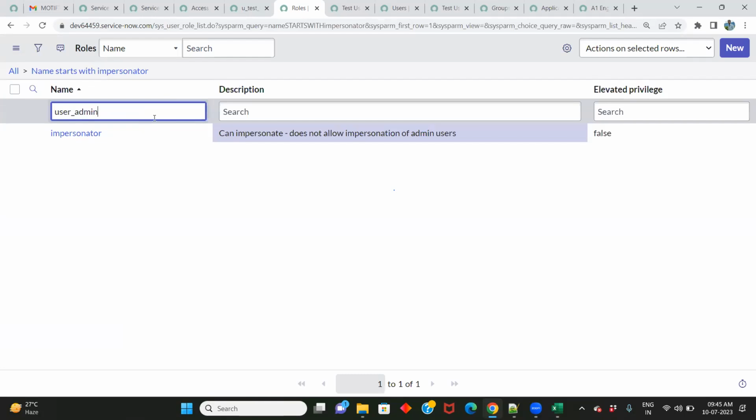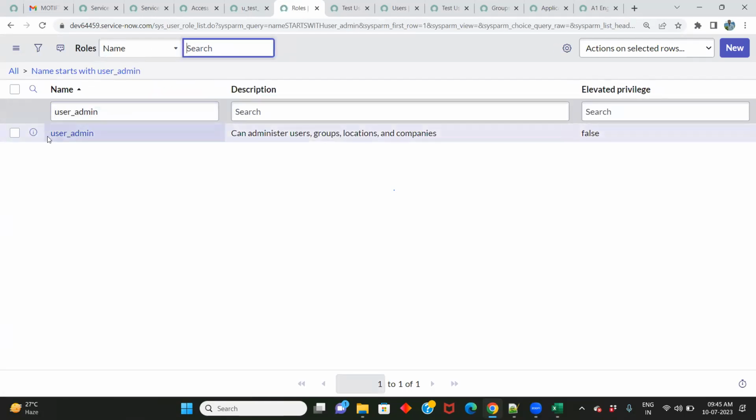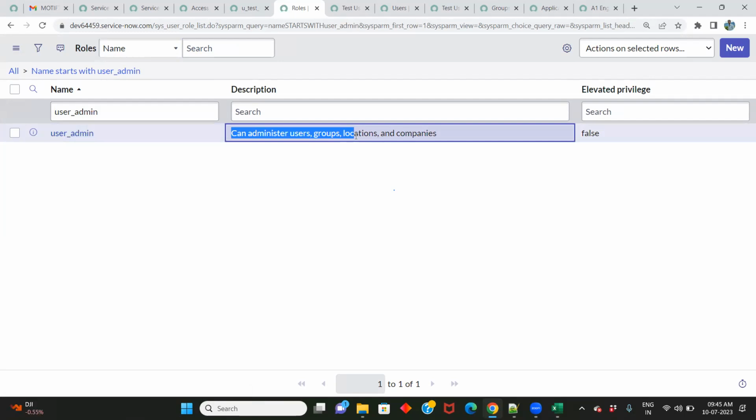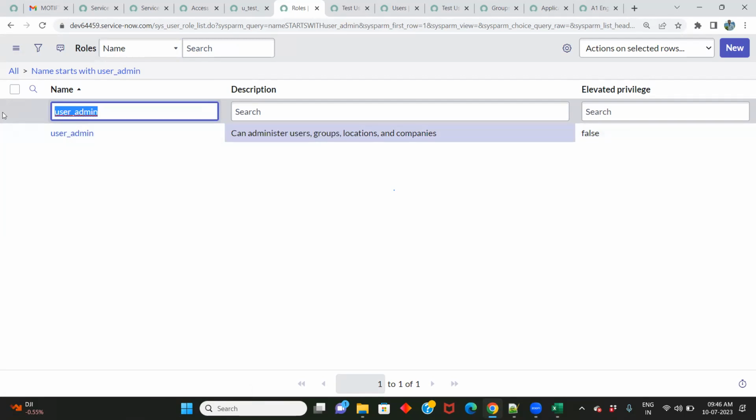User admin is a role. What is the description of it? Can administer users, groups, locations, and companies. So any user with this role can create user accounts. We talked about how to create user accounts manually, but in general, users with this role will be able to create the user accounts manually on the user table. They can also create group records. Any user with this role will be able to do this users and groups creation.